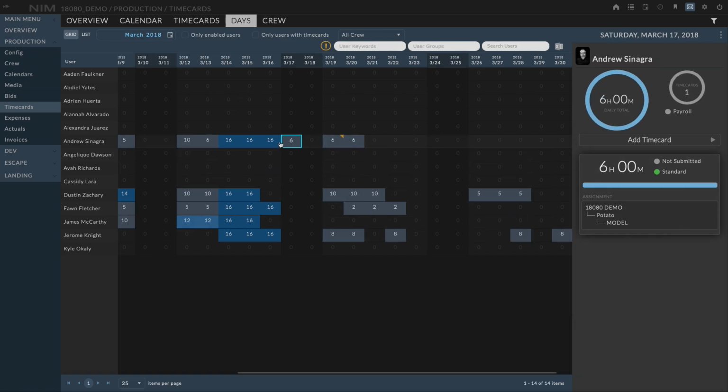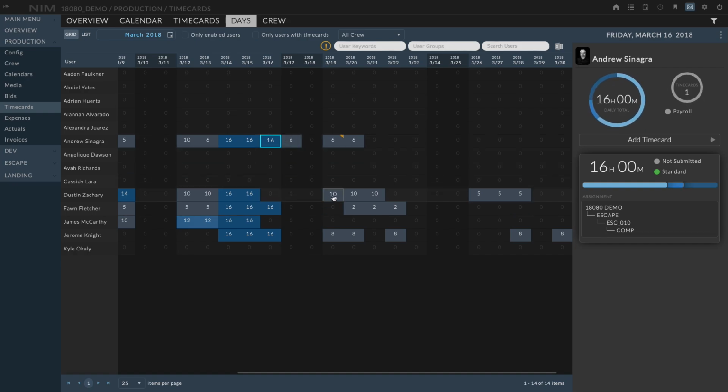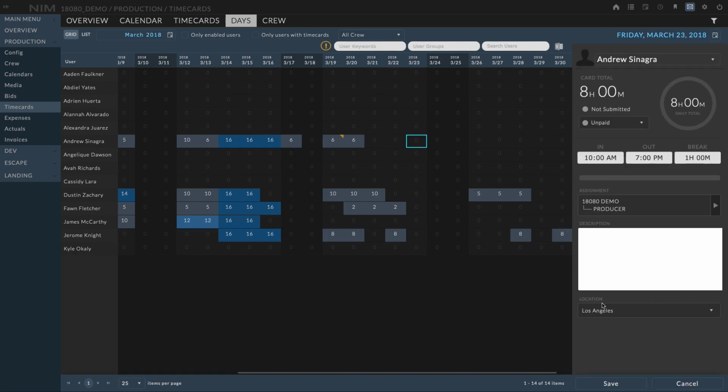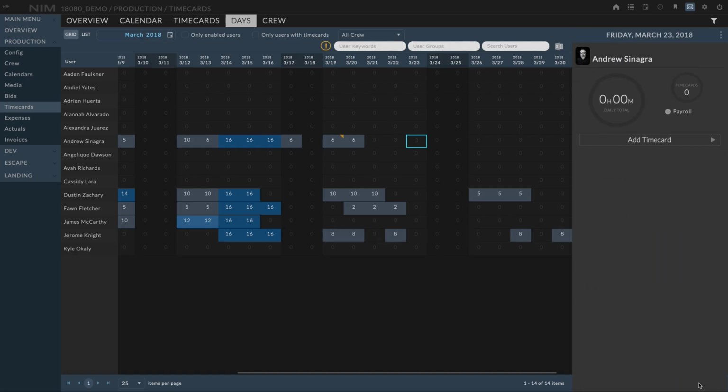Now for any other date, you can always go in, view the time cards, modify them as needed. You could even create new time cards from here by selecting a date, and depending upon which row you choose, that is the user that will be selected, and you can go ahead and add time card, and we'll add a new time card for that user on that day.